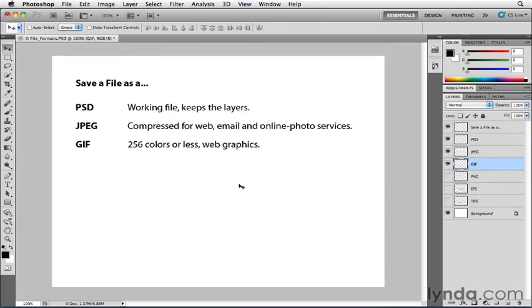In order to save a GIF, it has to be converted into what's called an 8-bit graphic. All that really means is a graphic that can only have up to 256 colors or less. It's typically not ideal or used for photographs. It's more used for web graphics, areas of solid color, things like buttons or logos or labels, things that you might identify as areas of solid color or high contrast edges on a website. So banners and backgrounds and things like that.